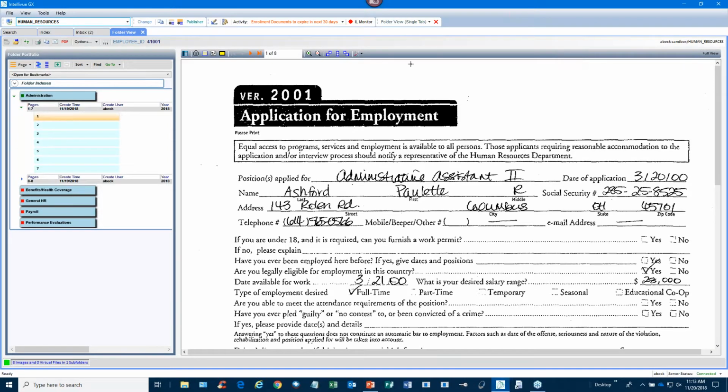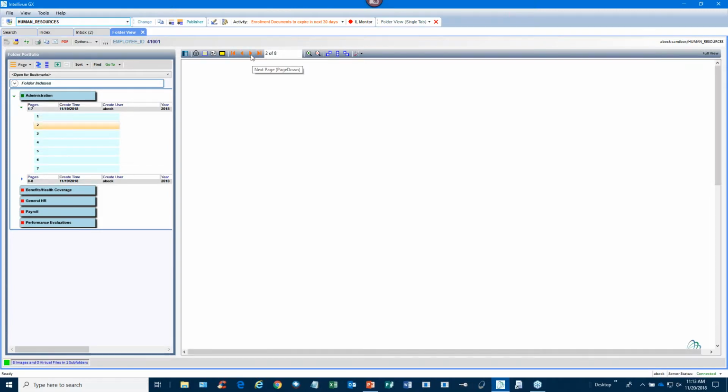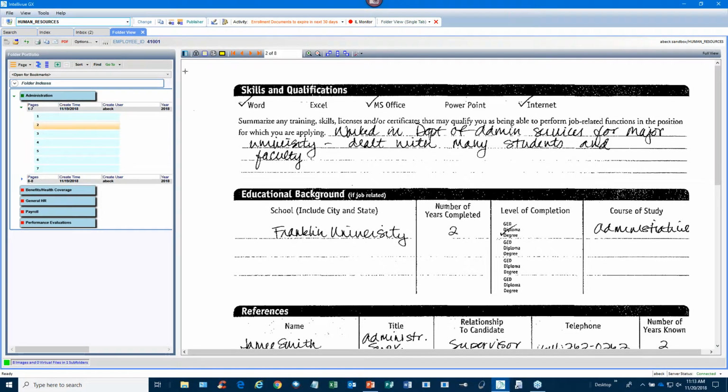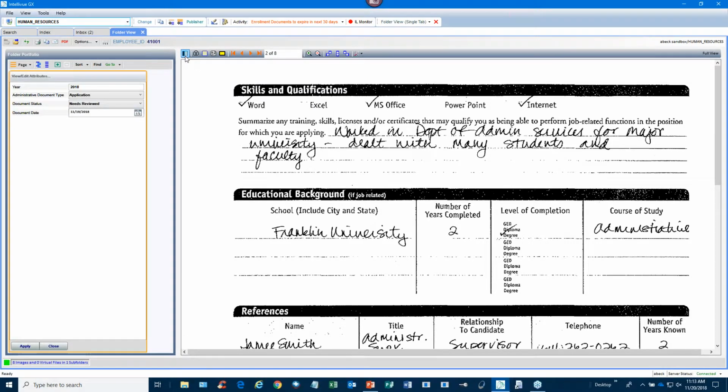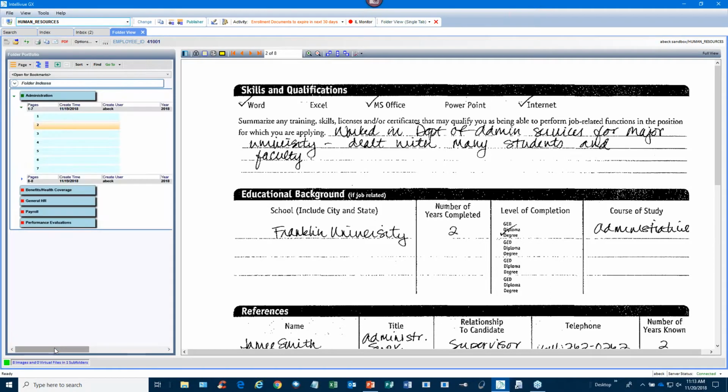And once it comes up, I can go through my document, and if everything looks good, then I'll go here to my Edit Indexes or Attributes button. And then this is where, if I'm happy with my document and I'm ready to change my status, I'll select that value from my drop-down list. And for this one, I'll select Complete. And then I'll come down here and click my Apply button. So that document has now been completed.